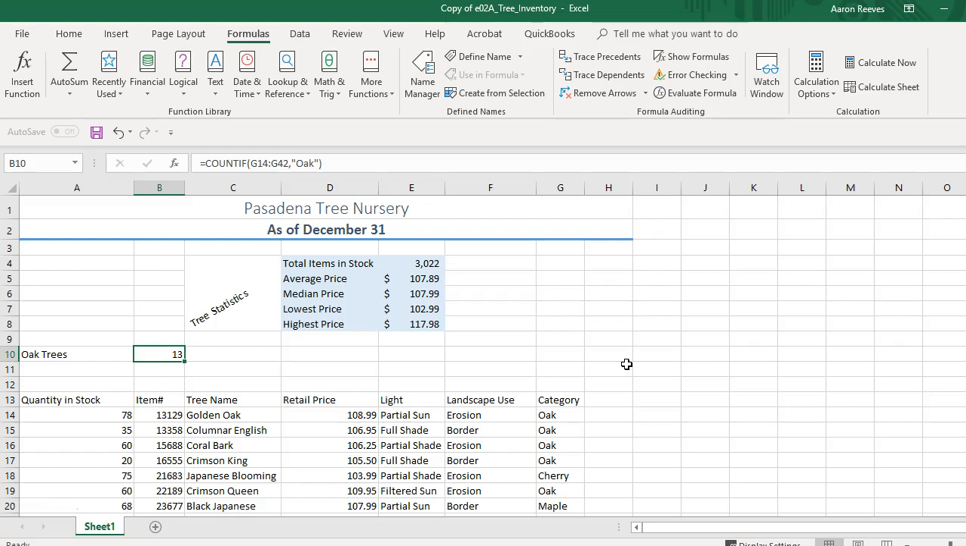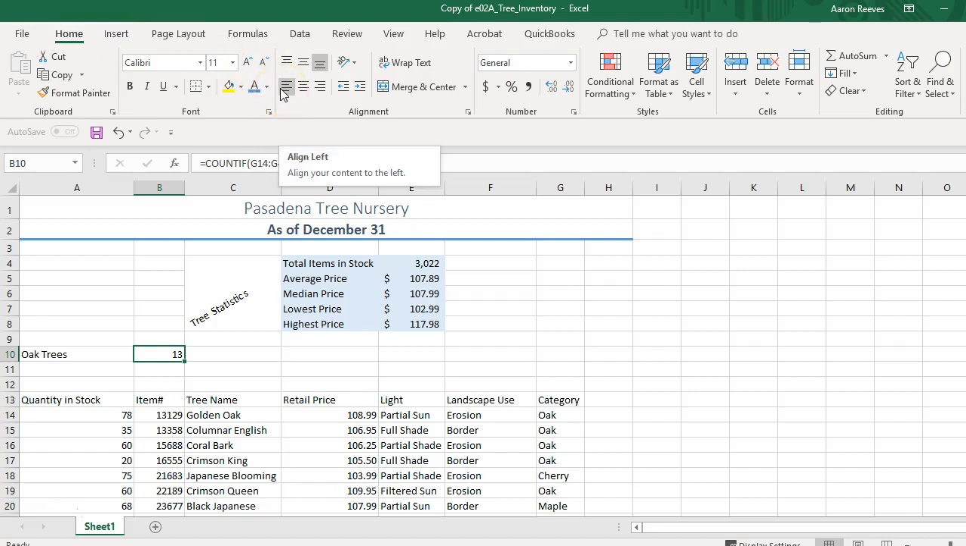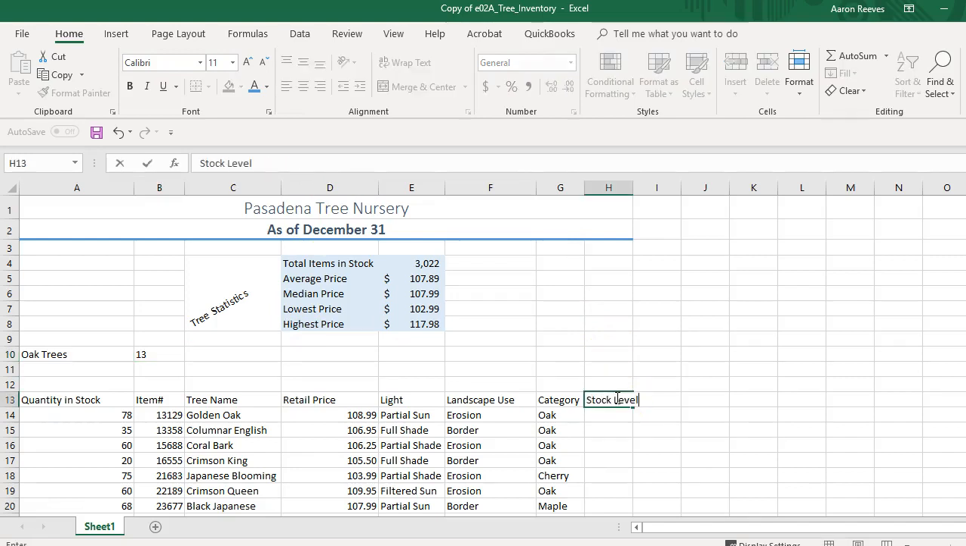All right. So in my Home tab, go back to my Home tab. In my alignment group, which is here, I'm going to click on left to align that number to the actual left. Okay? We're now going to do what's called some logical testing, which says that if it is this, give me this response, but if it's something different, give me a different amount. Let me show you. So go to cell H13 and type in the stock level.